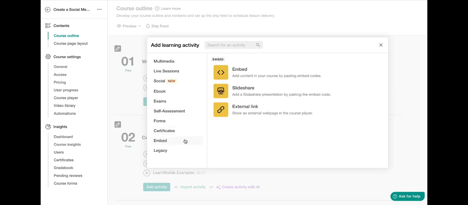You can also embed activities, for example, an external tool that you're using within your industry that you want to embed. You'll be able to do that here, or add an external link.